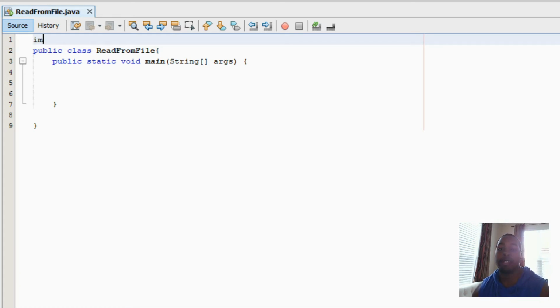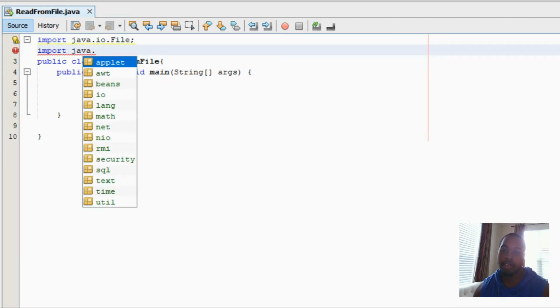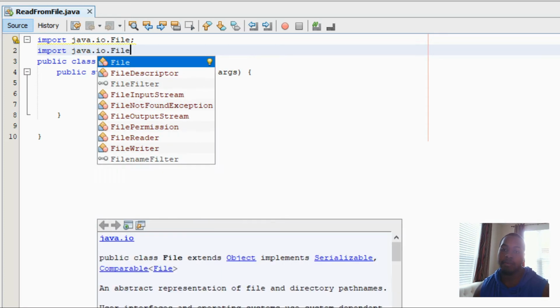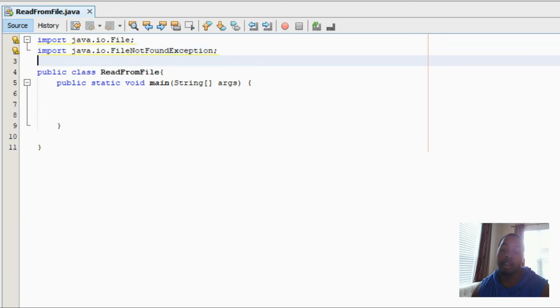After you have created your text file and put it in your SRC folder, you need to import 3 libraries. The first one being import java.io.File. Import java.io.FileNotFoundException. And the last library you need to import is java.util.Scanner.